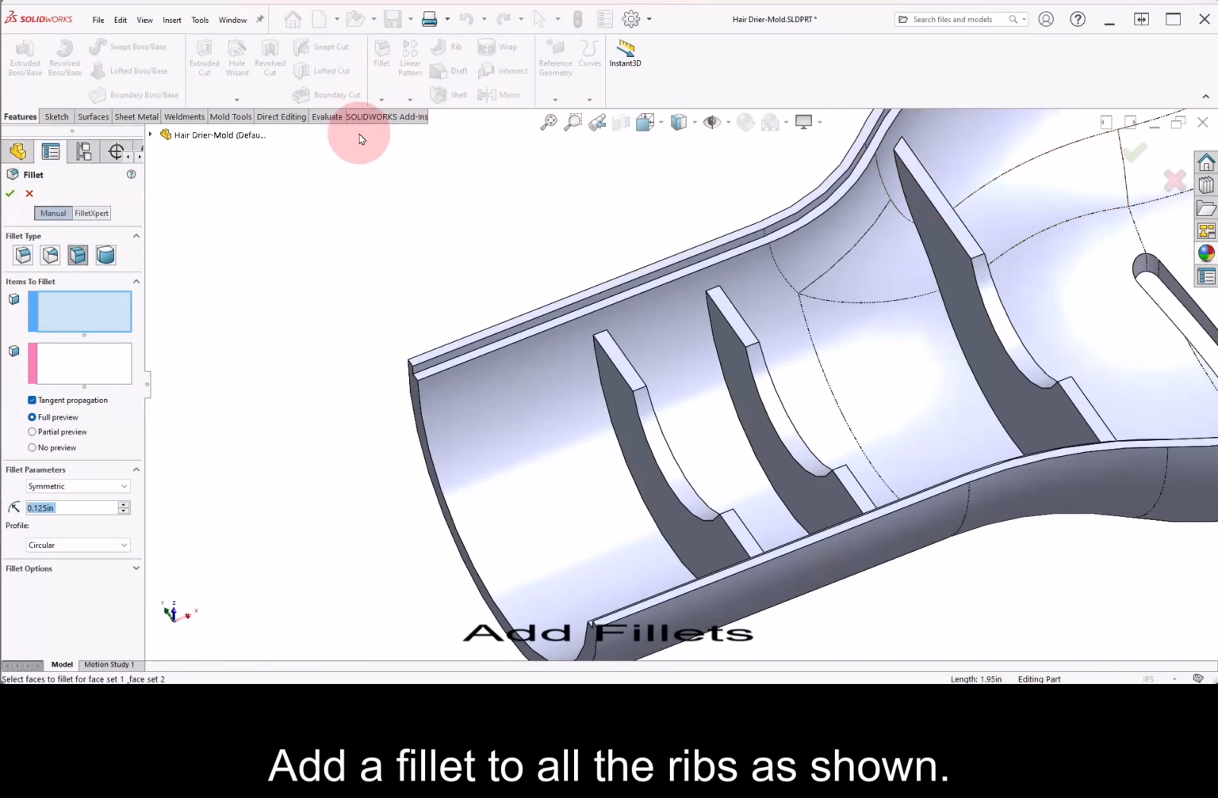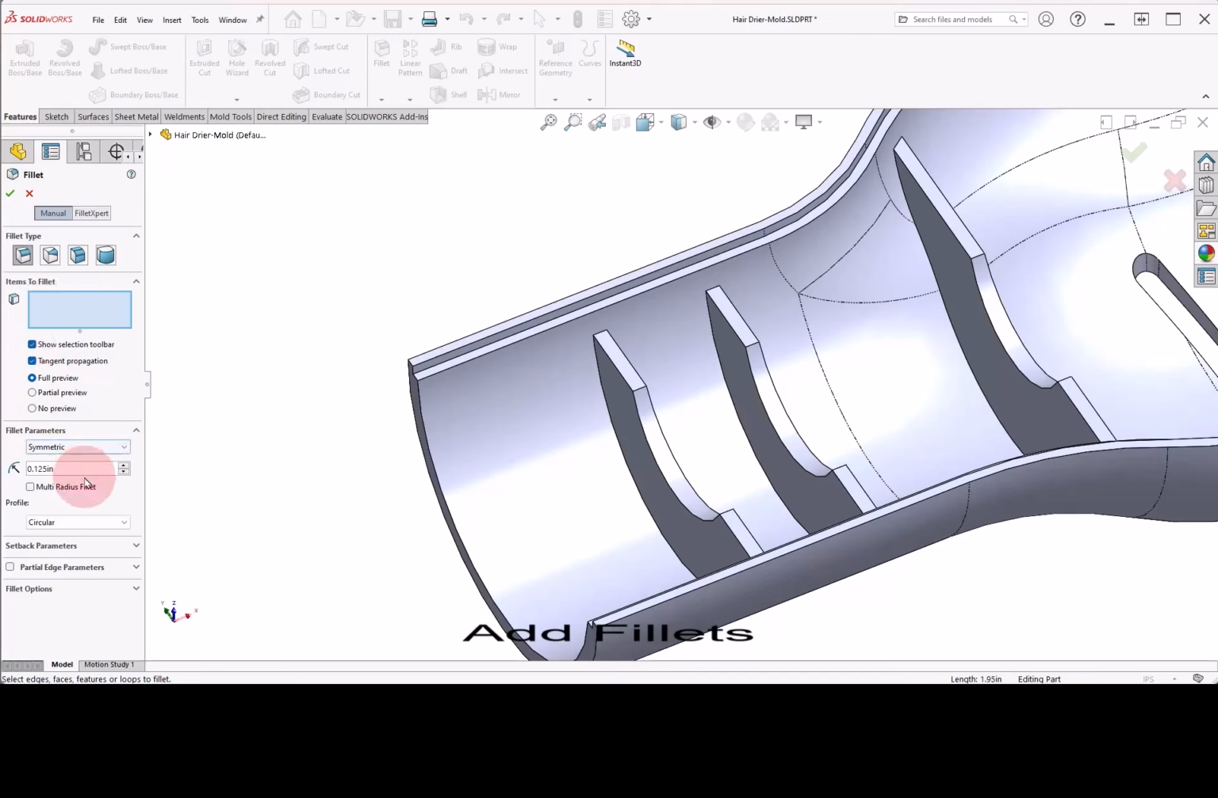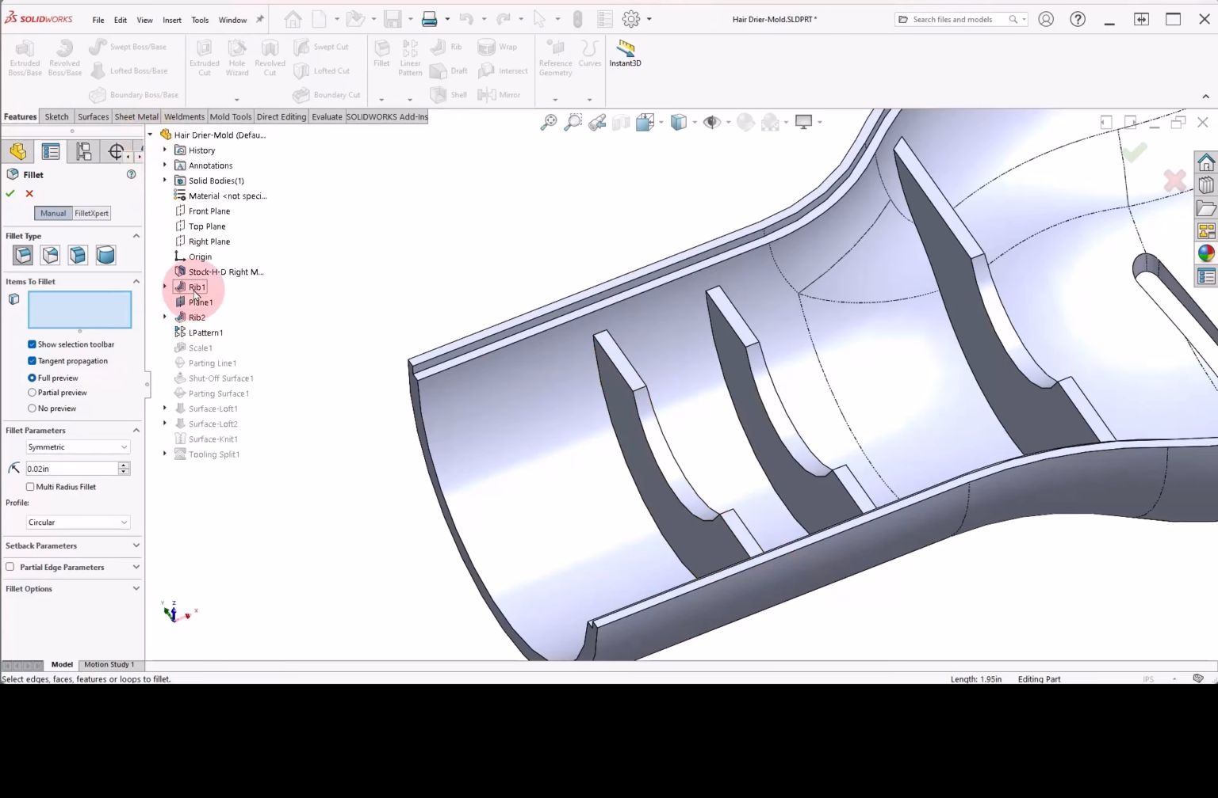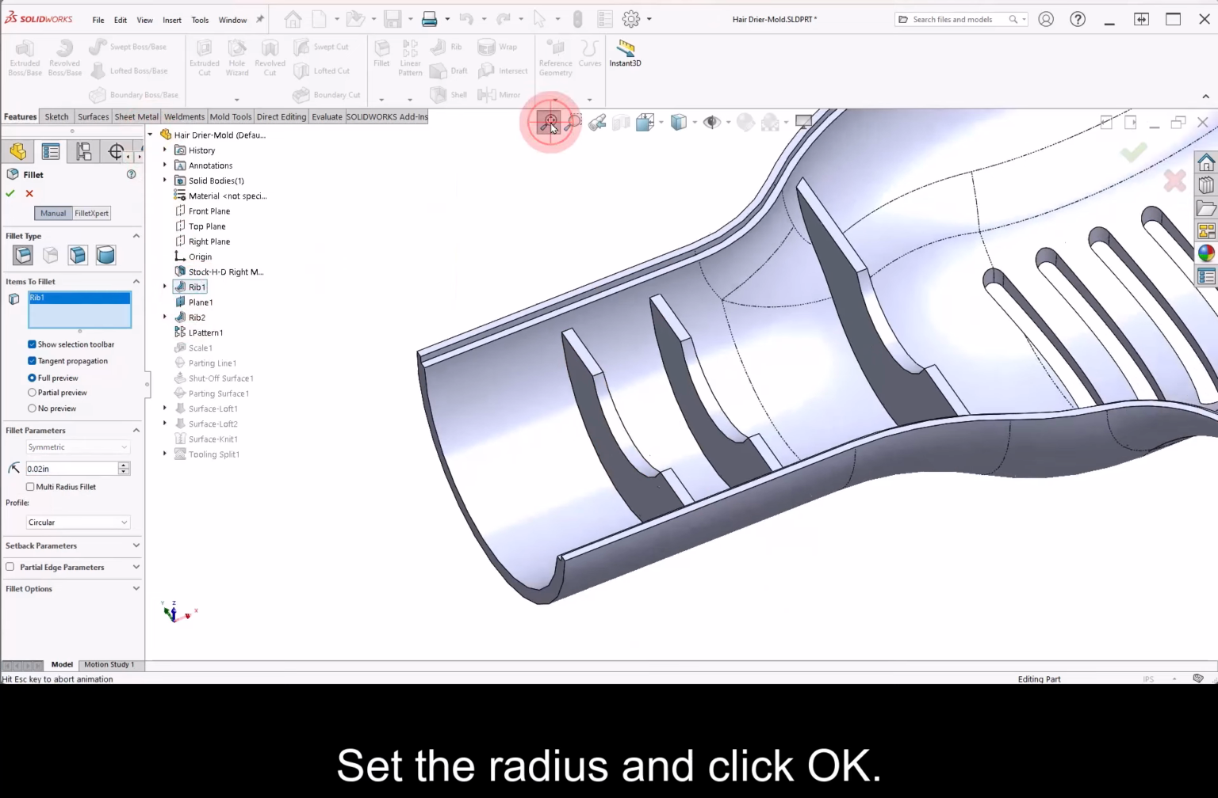Add a fillet to all the ribs as shown. Set the radius and click OK.